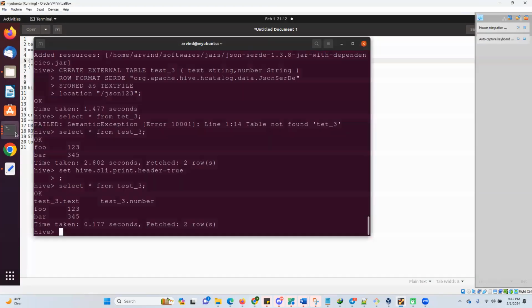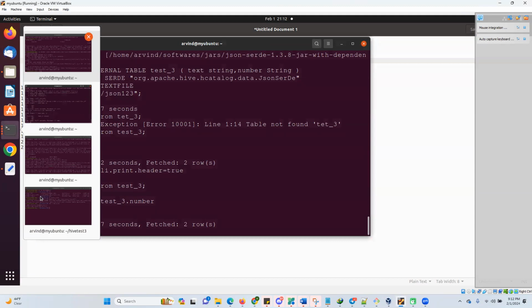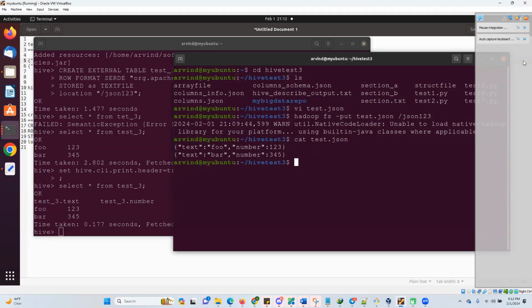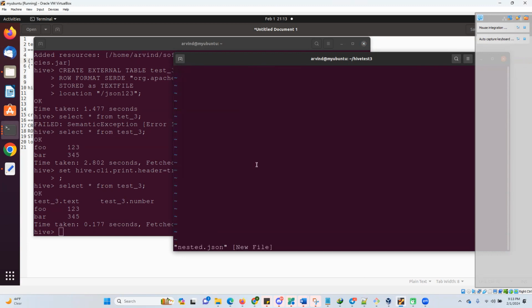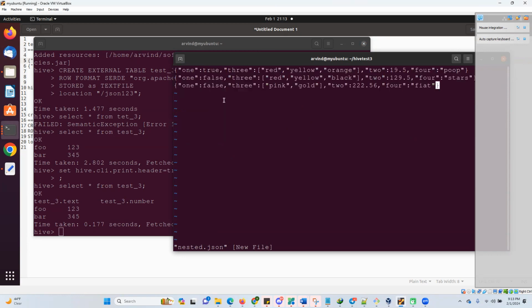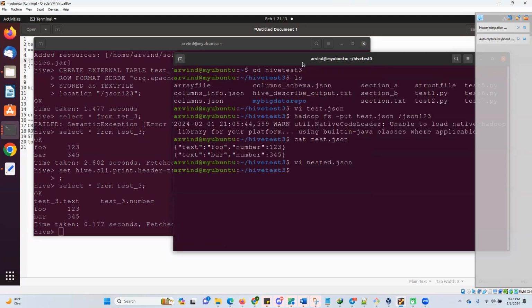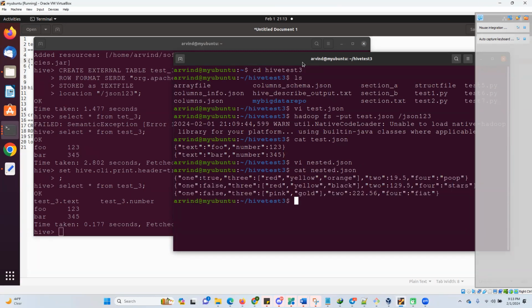Now we are going to prepare the data for this type of project. So I say vi nested dot json. I'm preparing the nested dot json file. If I see this data, I have to write it into the nested JSON table.